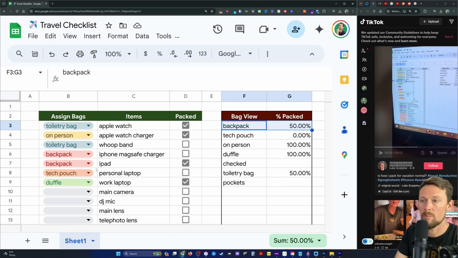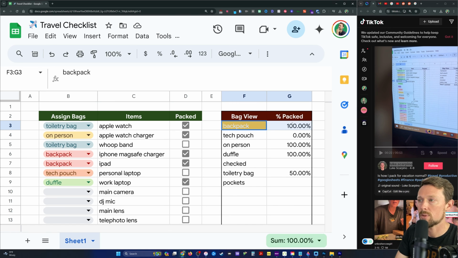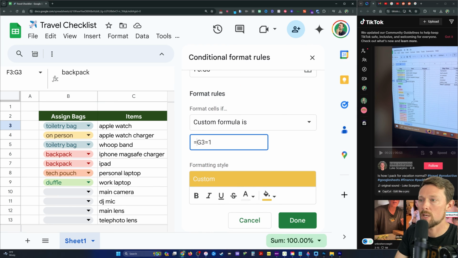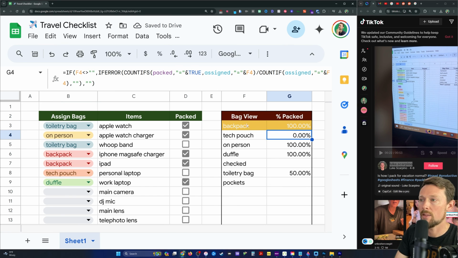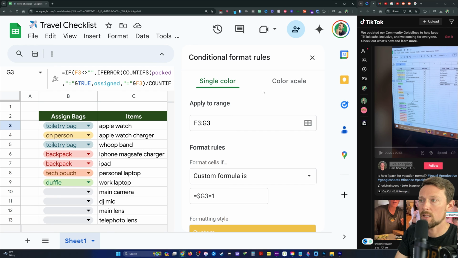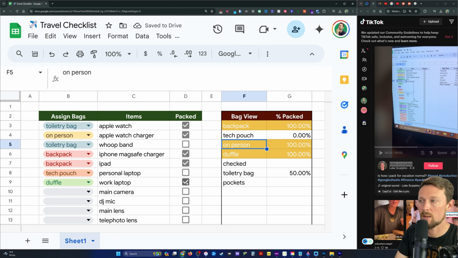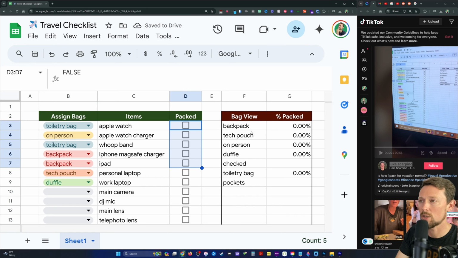Let's see if that works. Backpack, let's check the other backpack. Okay, well, what happened here? So it's only doing F3 because we need to go back to conditional formatting. And we need to go G3 and put the dollar sign right there. Now that locks the condition on the G column, and we can go back in one more time, and this goes all the way down to G15, and let's go check that out. Yep, on person is 100%, duffel is 100%, we'll uncheck those. Let's check toiletry bag, make it 100%.